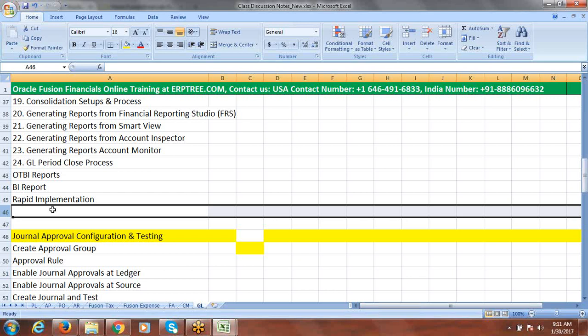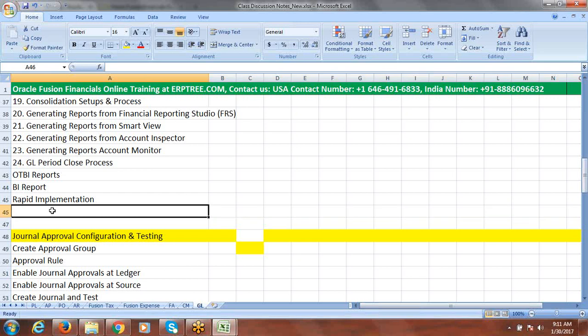The other one I'll just show you. It's a simple concept, but I didn't mention it in the course content. What we call configuration packages. This is a concept which we use to move settings from one instance to another instance, another environment.